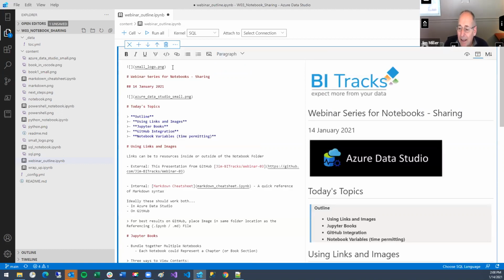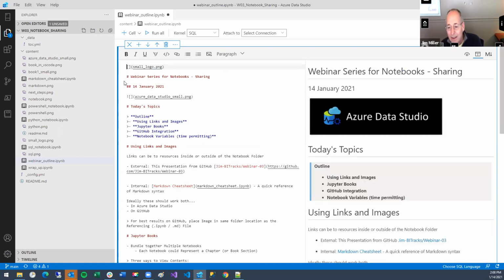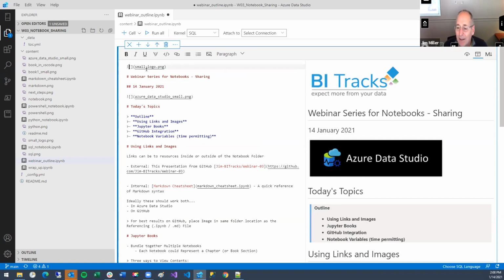Now you can see the syntax for an image. This is our BITrax logo. The syntax is exactly the same. The only difference is there is this exclamation mark at first, which tells us it's an image. Then outside of that, it simply references the name of the image file, which is small logo.png, which happens to be right here. Or another one, Azure Data Studio small.png, and again, that would be right there.